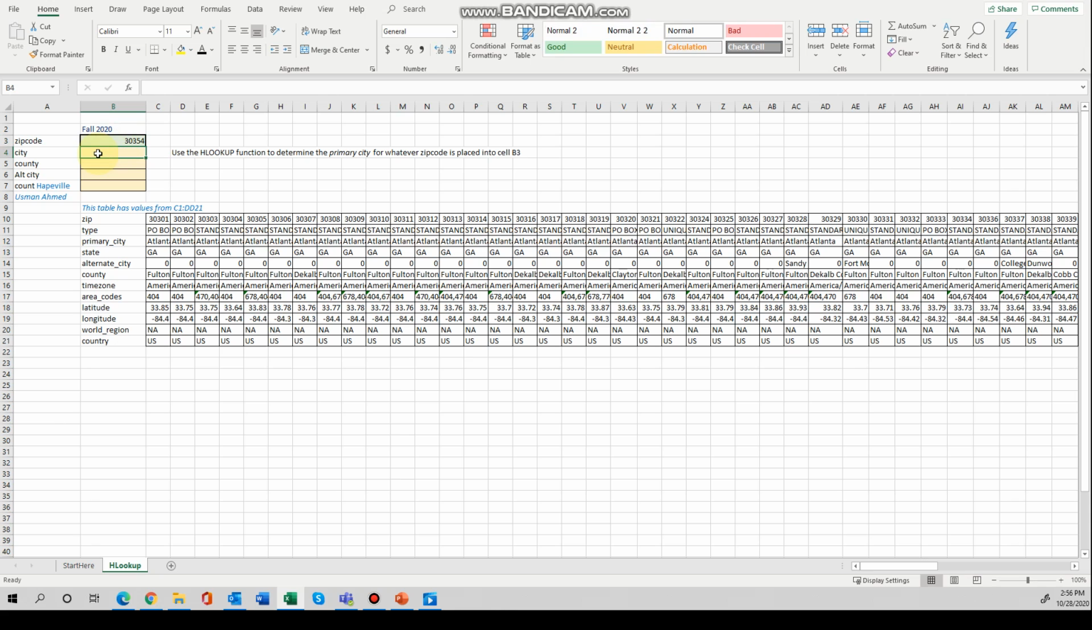To find the city for the zip code 30354, you can do one of two things. You can look in this large table here, or you can use a function. We can use the HLOOKUP function to find the city for the respective zip code. So what you want to do is type HLOOKUP. It doesn't need to be capitalized, but if you want, you can do it that way too.